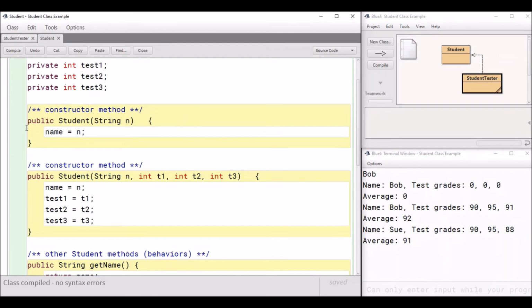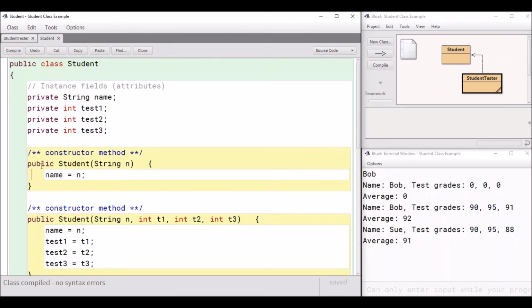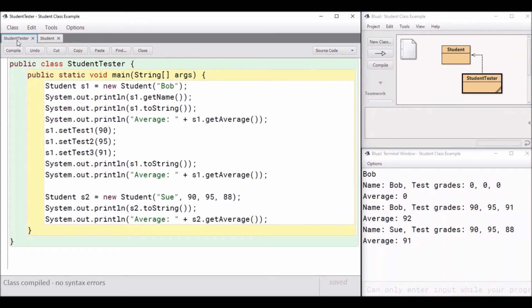And this is a special kind of method. This method is special because it has the same name as the class. The name of this method is student. The name of the class is student. This method is the method that gets run when we first create the object. So when I say student S1 equals new student, it's running the method named student, right?